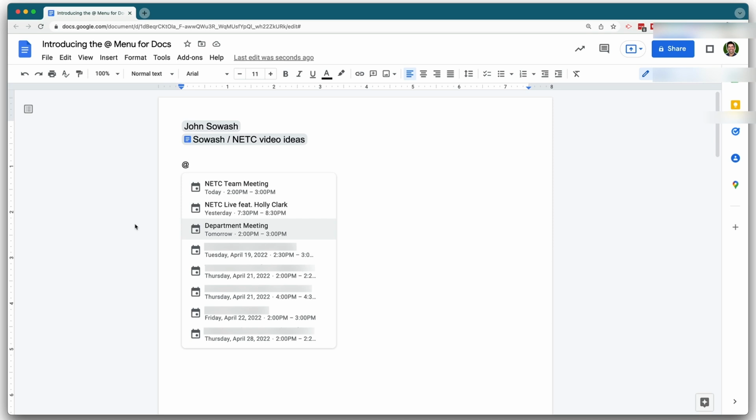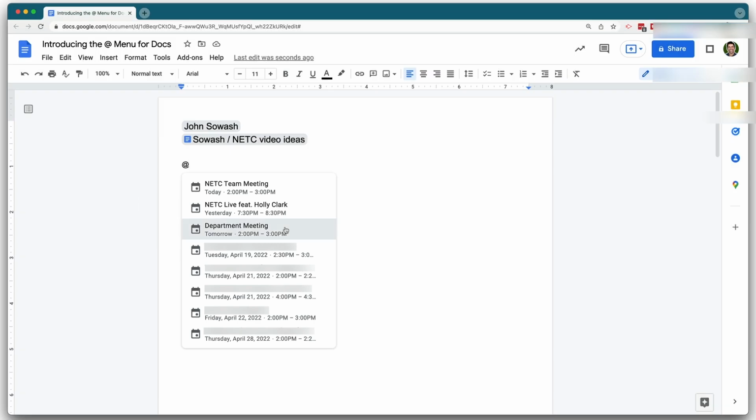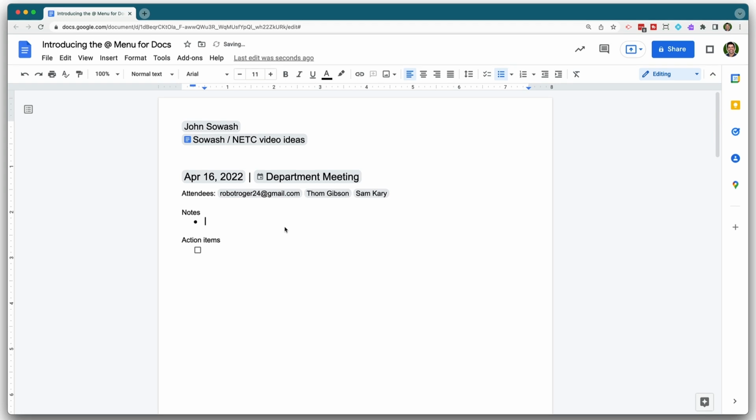When I click the building block, it prompts me to look at my calendar and say, is this meeting on your calendar? It doesn't have to be, but mine is. I've got a department meeting tomorrow. I click on that department meeting and it's going to automatically build a meeting note section in my document.